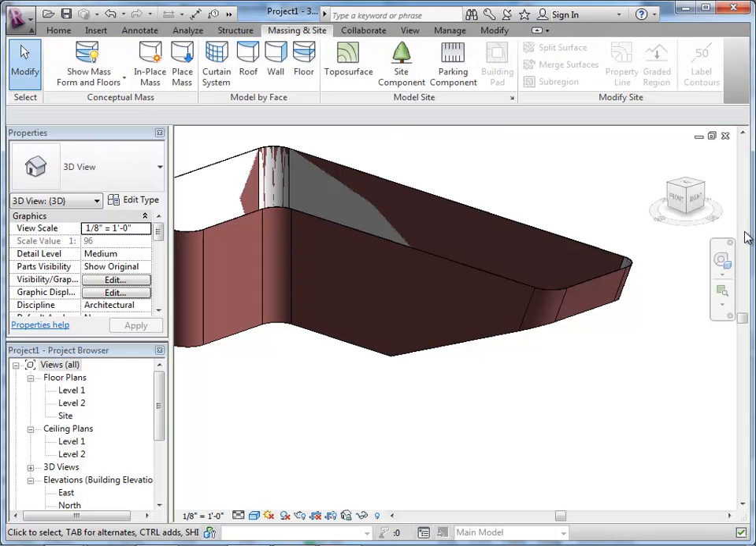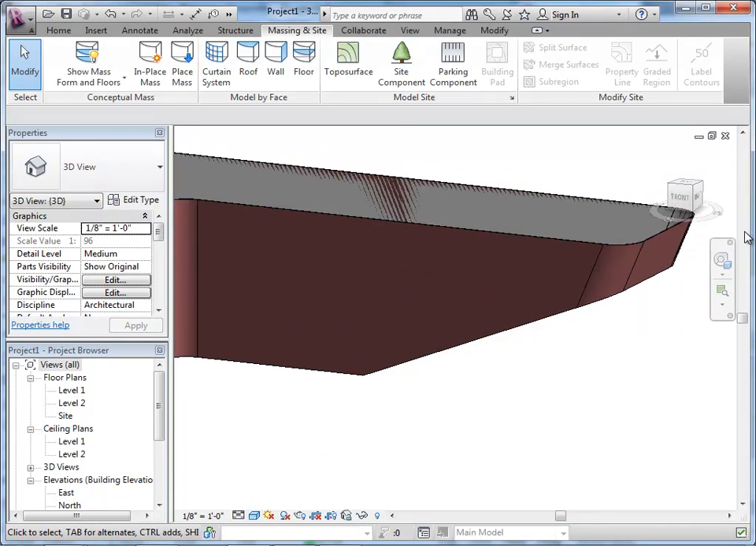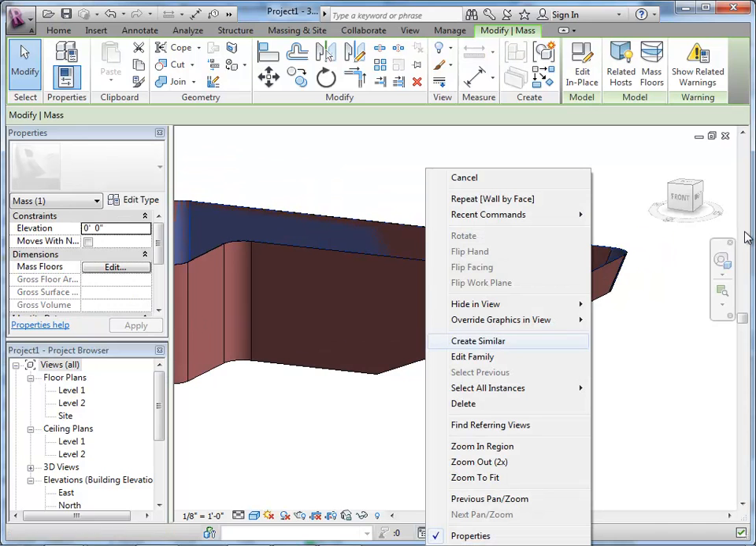So now we have a general form that we've created with all these walls, and we can just hide the original form. To finish up this general form, let's hide the mask.